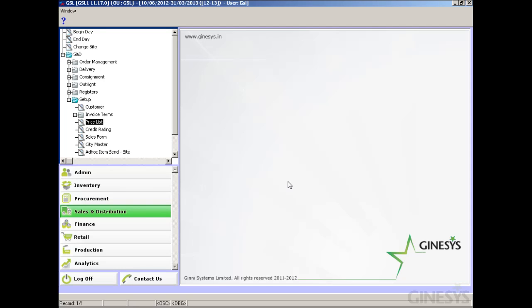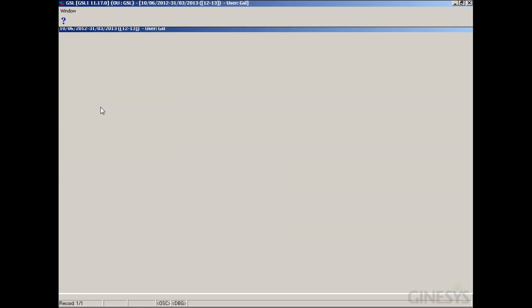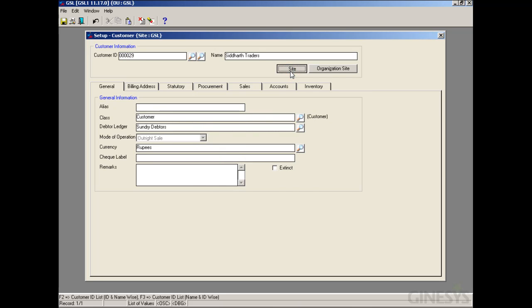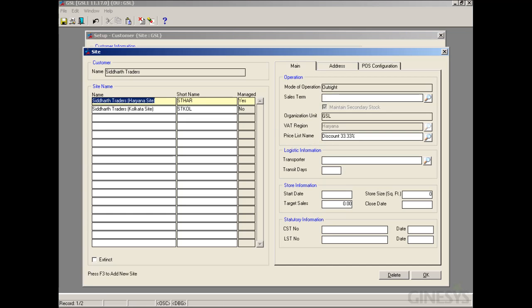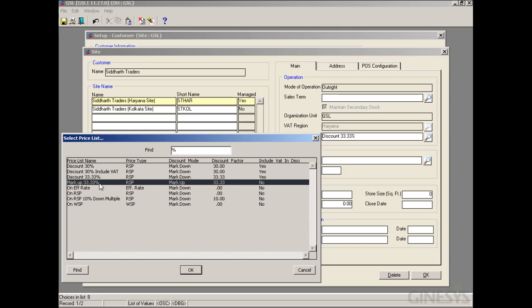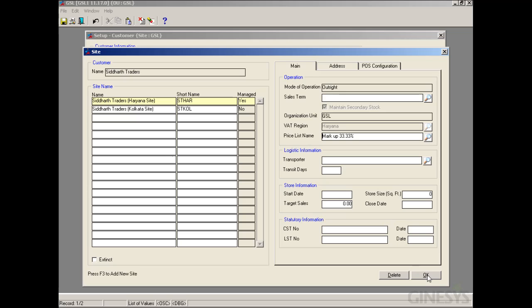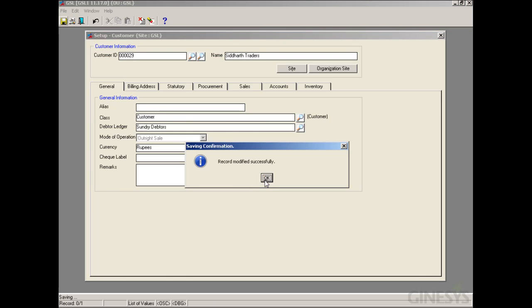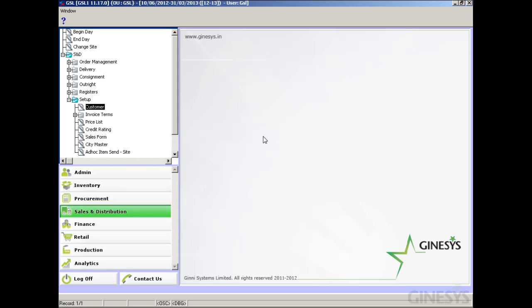Now we are going to tag that price list to our customer. In the customer master form, we select the customer, and that side we are going to select markup 33.33% as the price list. Click on OK and save it. We will be using the same item which we used to describe the whole scenario 1.